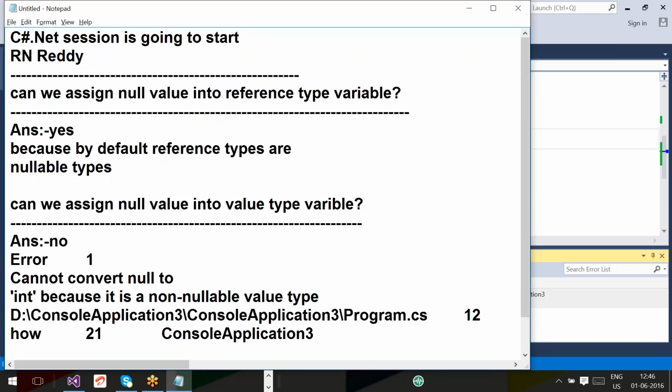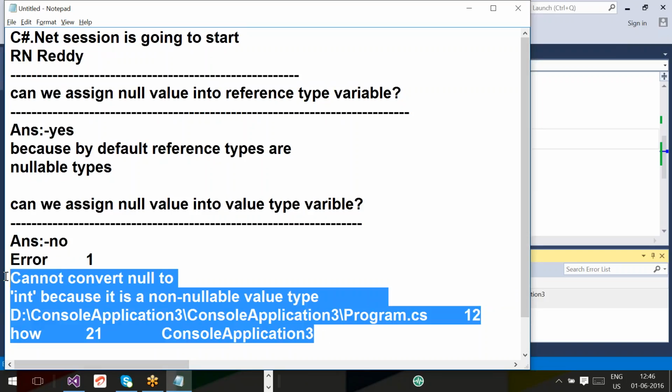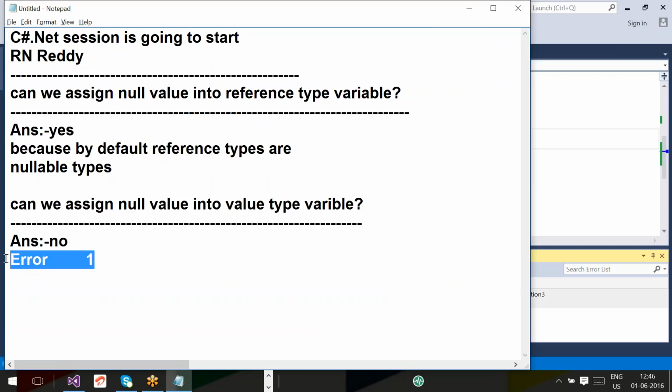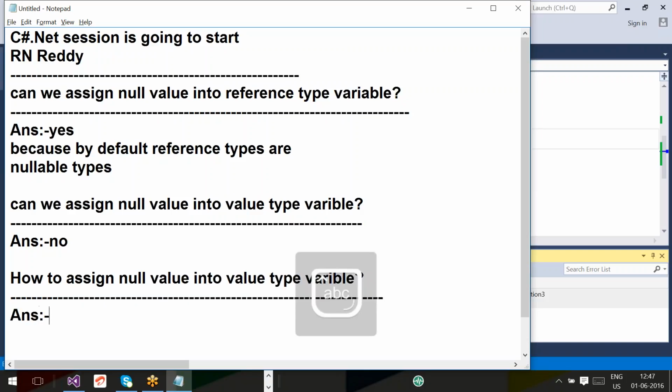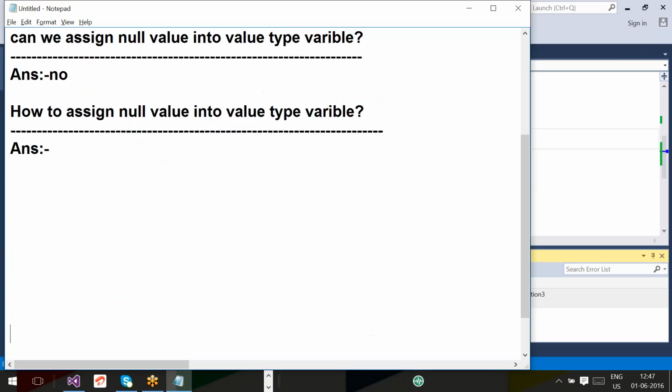Then the next question is, whenever you got an error, copy paste into notepad and read it, then you will get more clarity. How to assign null value into value type variable? Okay, so it is one of the interview questions. How to assign null value into value type variable?